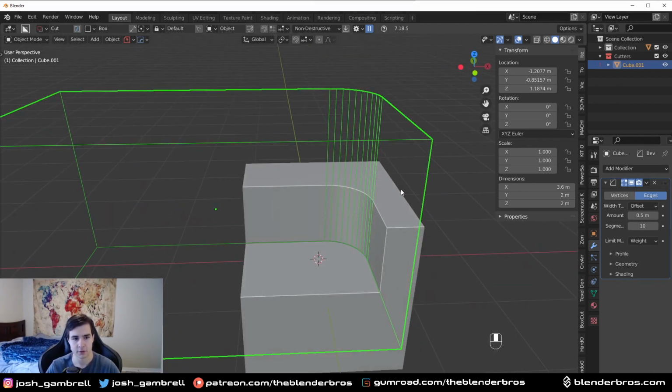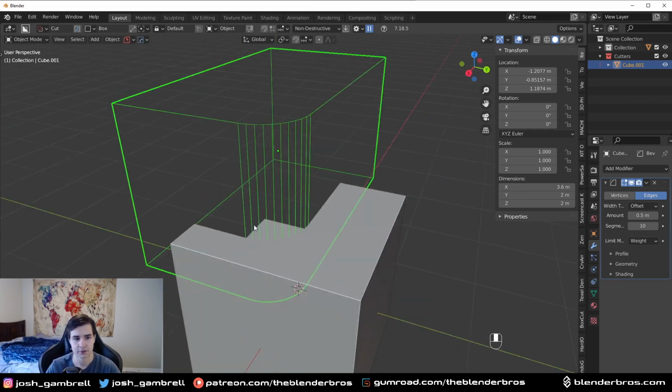here. So if you want to have more control over your bevels, this is how I would usually run the bevels. Keep them non-destructive so that way you have a lot more room to change things. So that's about it for today's video.